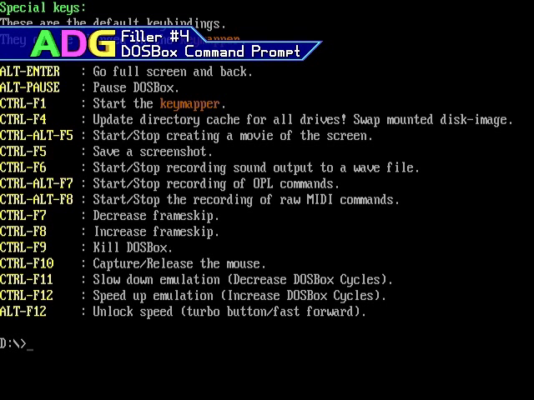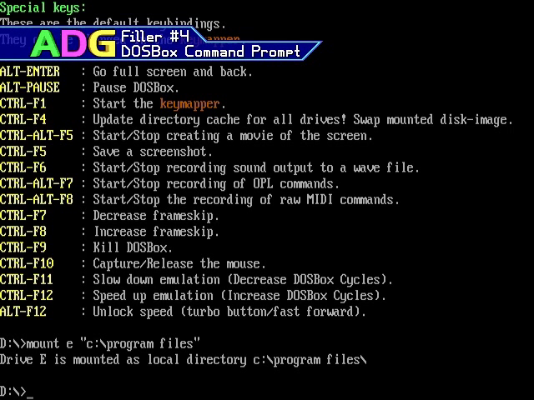So let's say if for some obscure reason you wanted to mount your program files folder, you'd do something like mount e quote c:\program files end quote. Without the quotes, the space between program and files would completely throw off the command and it wouldn't work. And that's pretty much all I have to say about the DOSBox command prompt.